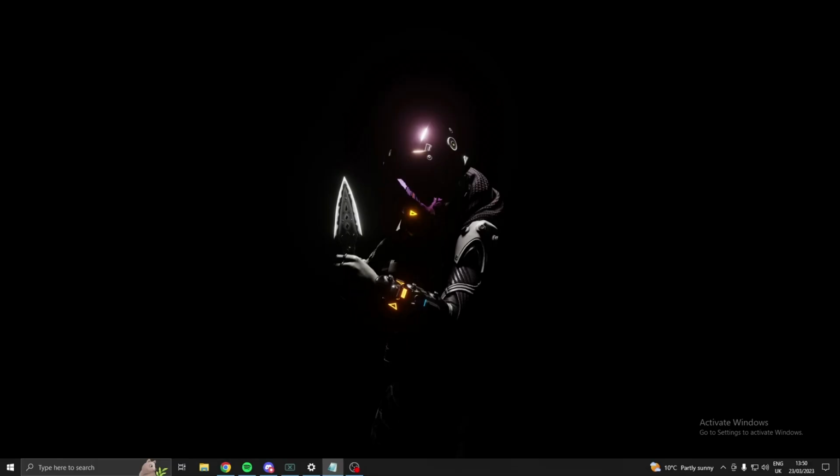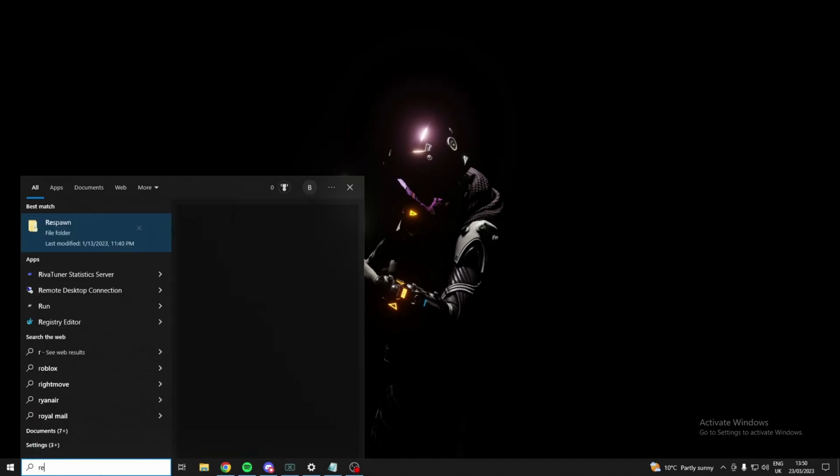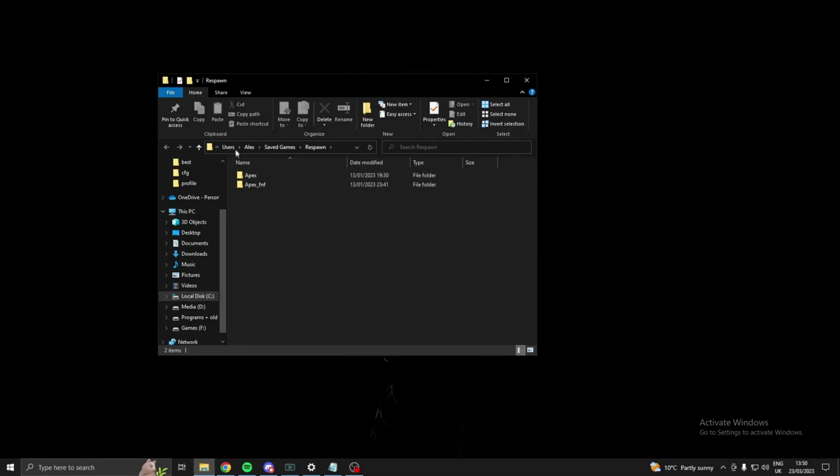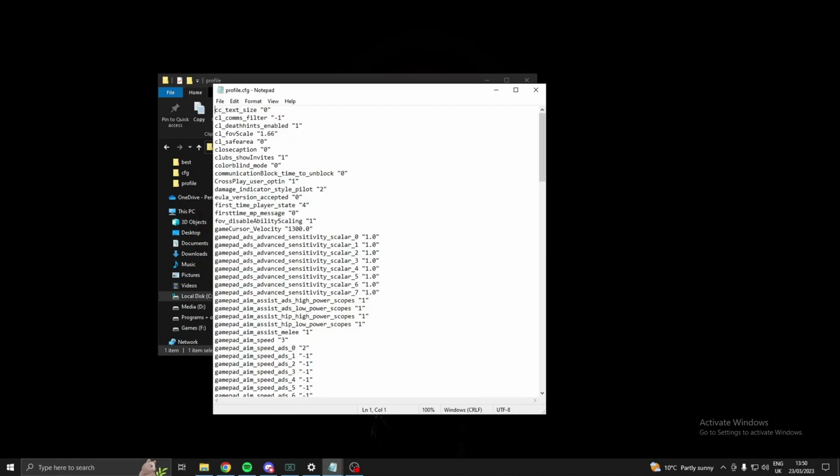The second way to do this, which is the way I do it, is by going into the config files and changing it there. So what I do is I go to the search bar and I type in Respawn. If you can't find it that way, then just go to Local Disk C, Users, the name of your profile on your PC, Saved Games, Respawn, and then Apex, and then Profile, and then you should have just one profile.cfg in here, and then open that. Then pretty much right at the top, you'll see the cl_fovScale command right here. And if you're on 110 FOV, it should say 1.55, and just change this value in here to 1.7.